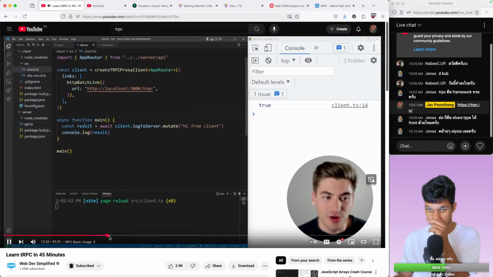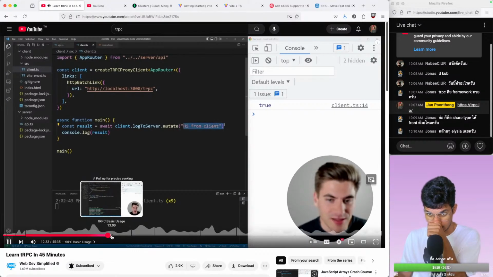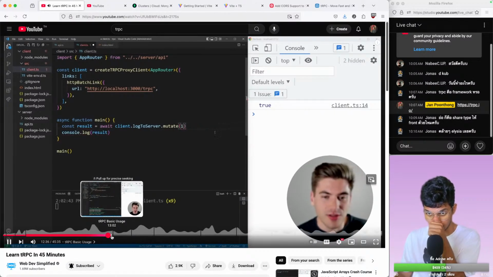And our client is smart enough to know that this result is a Boolean because everything is super type safe, which is great. If I try to pass this a number instead of a string, you're going to notice it's going to give me an error.